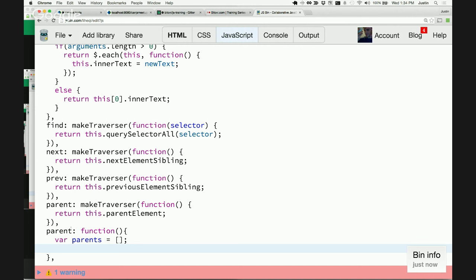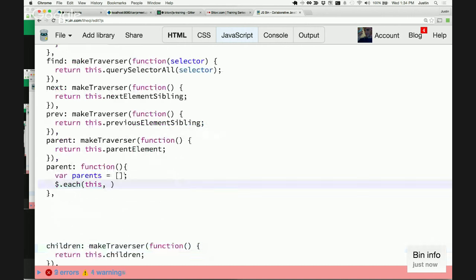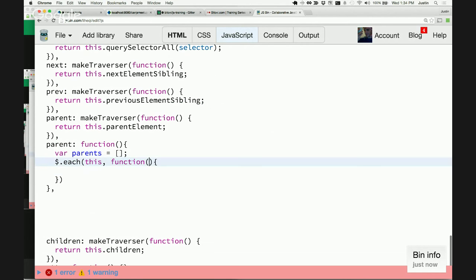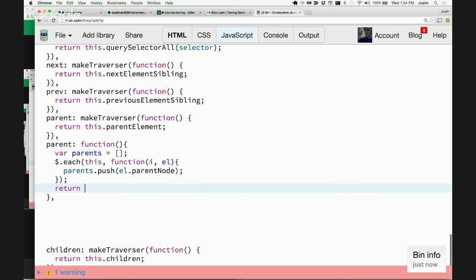So I'd do something like each this. Go through every item in the collection, and this would give me each item in the collection's element. And I would add to parents the element's parent element. Or sorry, parent node. And then I would return $parents.